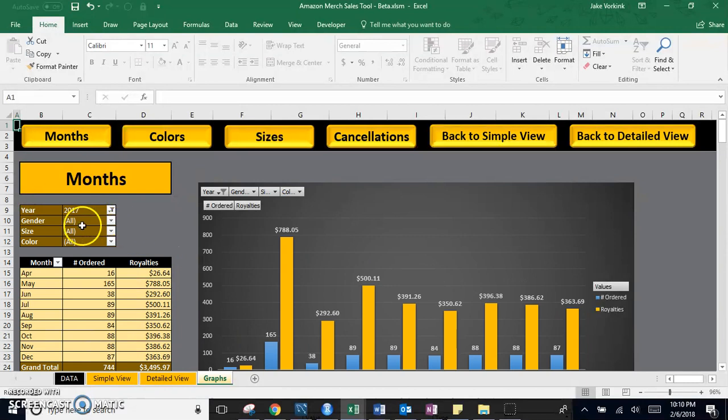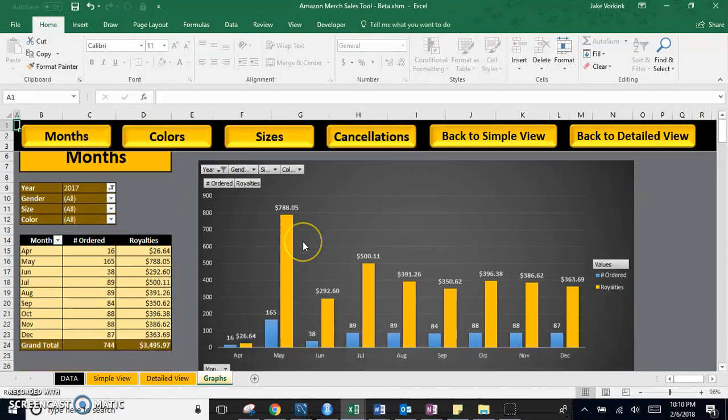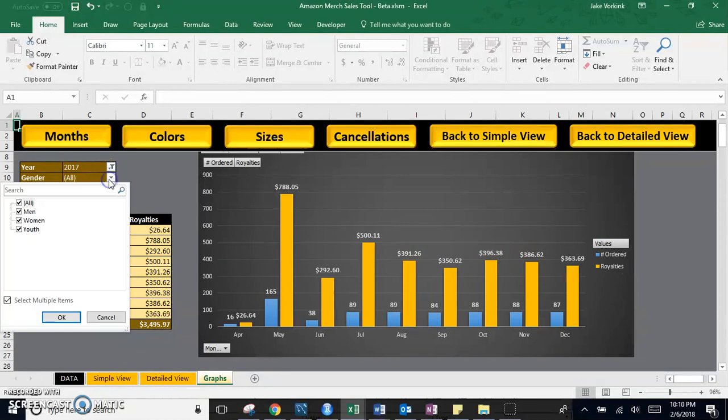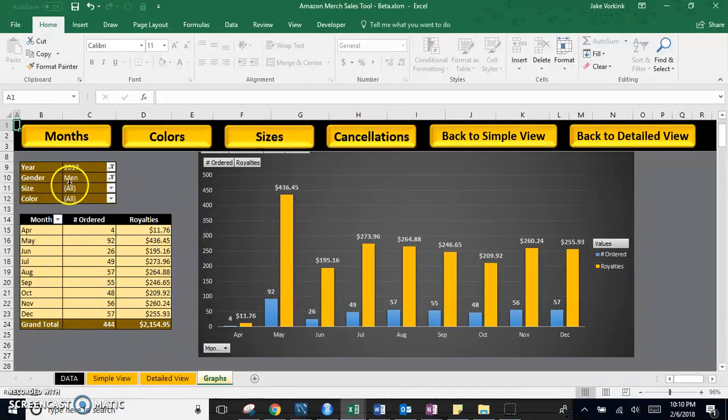So in the year 2017, everything is under all, so it's going to show everything. I can see that in May, I sold really well. June, it kind of dipped. July, I sold well, and so on and so forth. And if I want to filter specifically, let's say I want to see how I sold to all the men, just to all the men in 2017, it should say right there. So 2017 men, this is how I did.